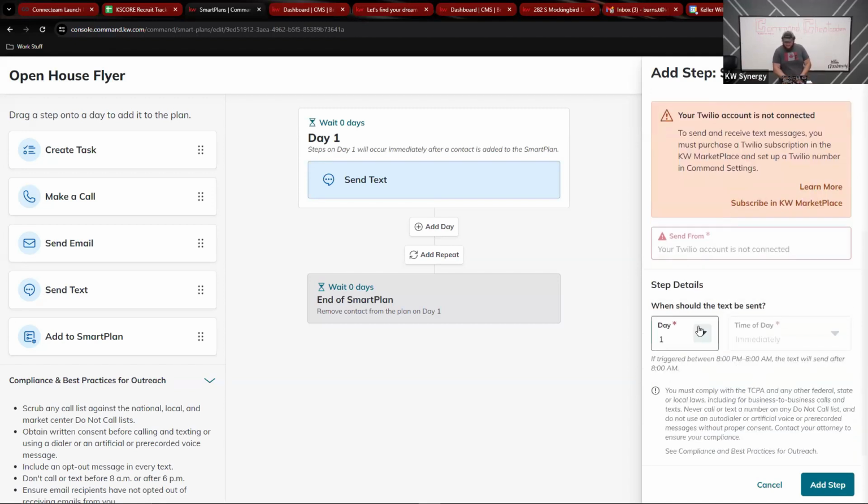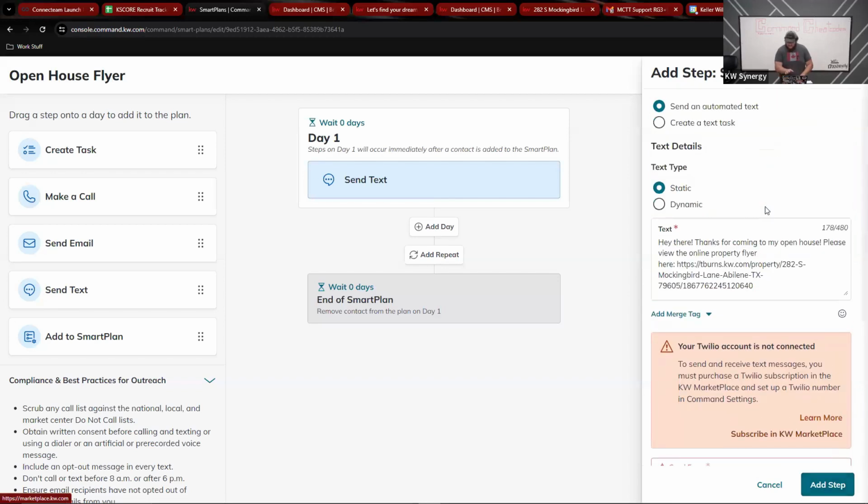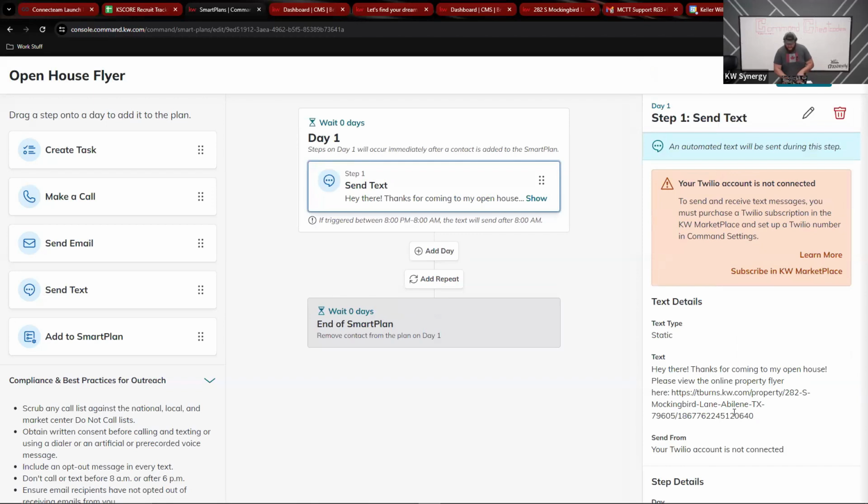And then when should this text be sent? Day 1, immediately. Perfect. That's exactly what we want. We want them to get it as soon as possible. So once we've got all of this set up, we're just going to go ahead and hit add step. And that is that.